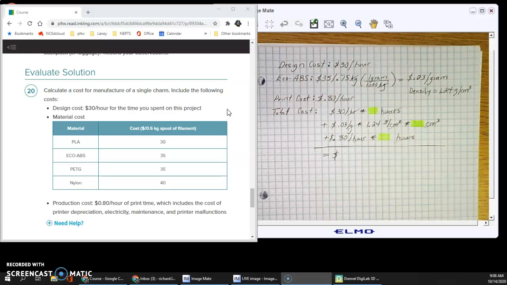The material that we're using is Eco ABS. You can see in your chapter, they're giving you a price for Eco ABS of $35 per half kilogram of filament. But being a smart shopper, I know it's on Amazon, same price for 0.75 kilograms. So I'll take the cheaper price.